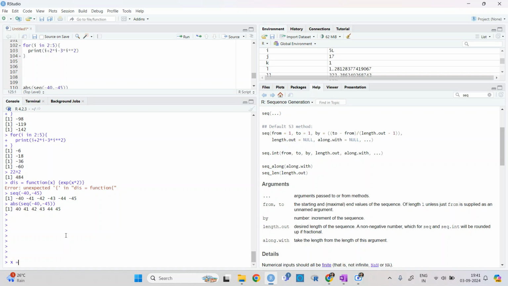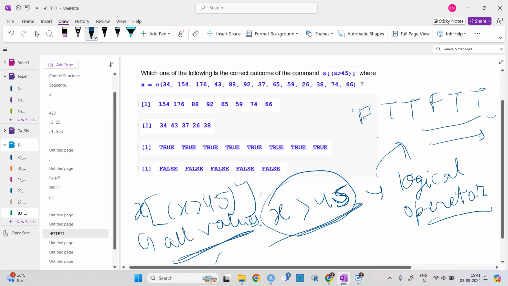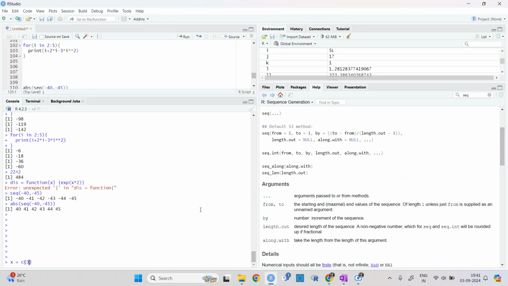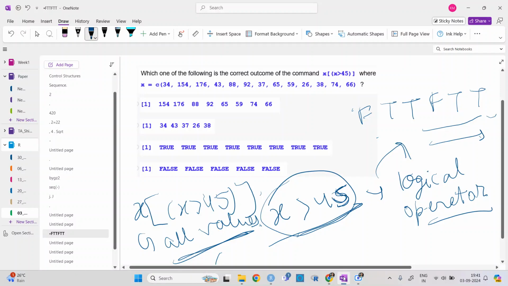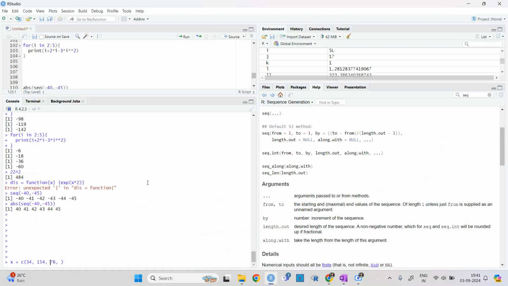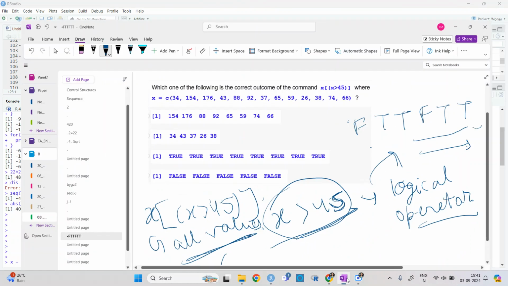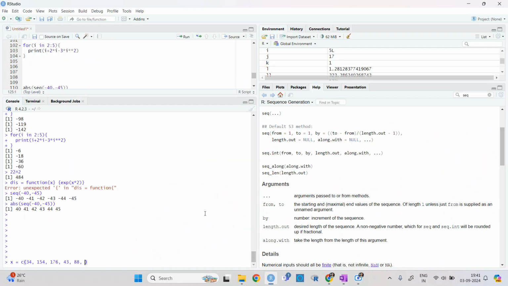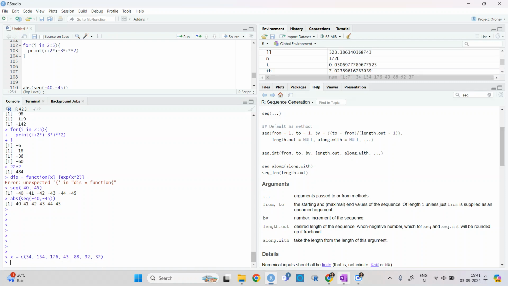So let's say x is equal to c. Let me take some starting values: 34, 154, 76, 176, 40, 176, 43, 80, 88, and 92, let's say up to this 92, and 37. Okay, so let's say this is x.